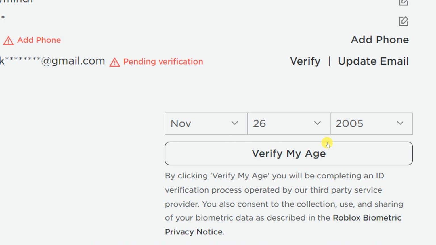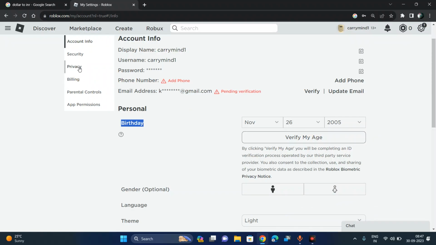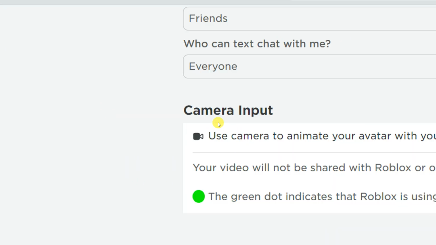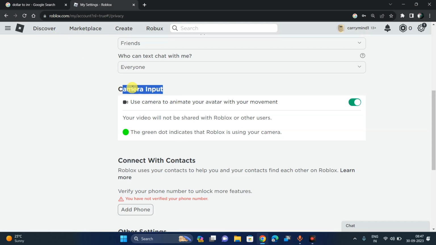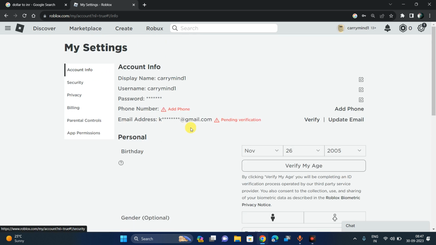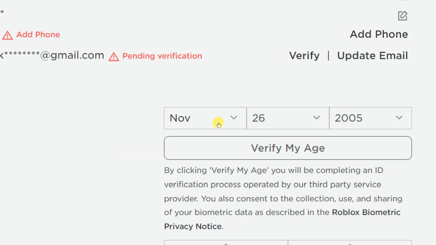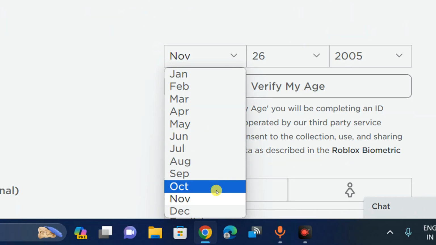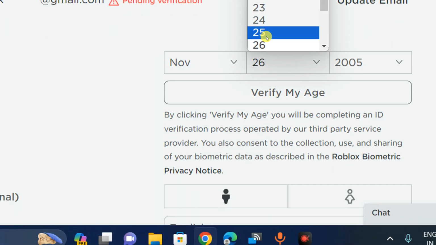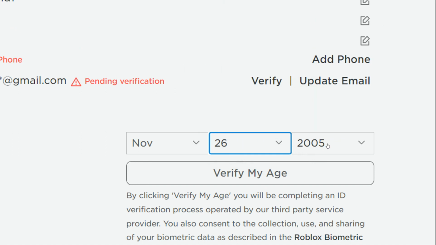So first of all, to get the voice chat, if you go directly to privacy, you won't see the microphone input or a voice chat option here. To get this voice chat, you have to go to account info. And first of all, you have to choose your date of birth. First choose your month, then date, and the year.